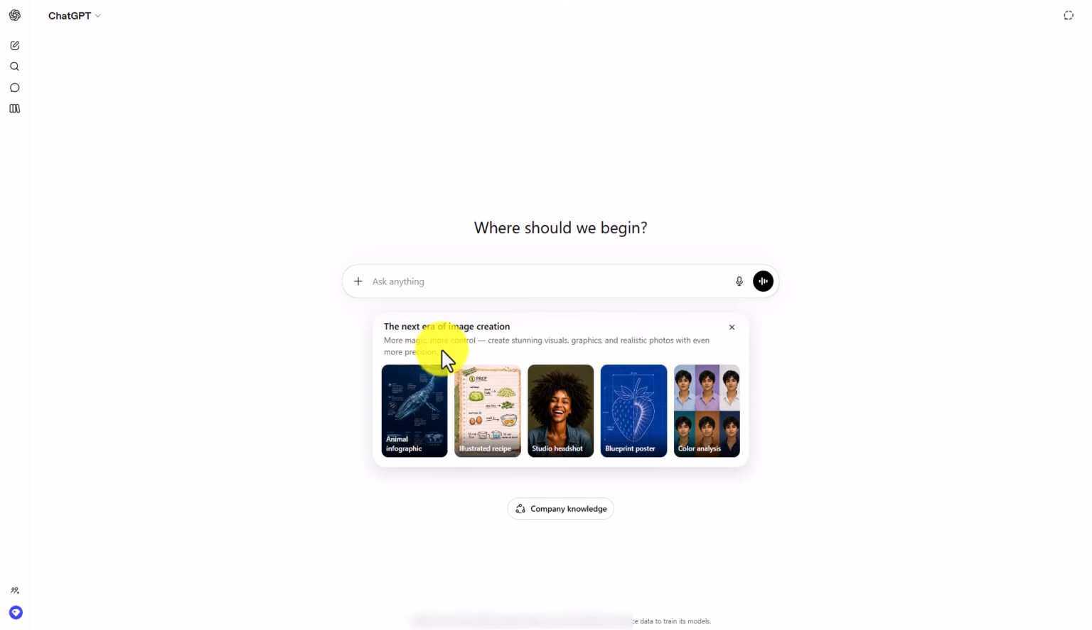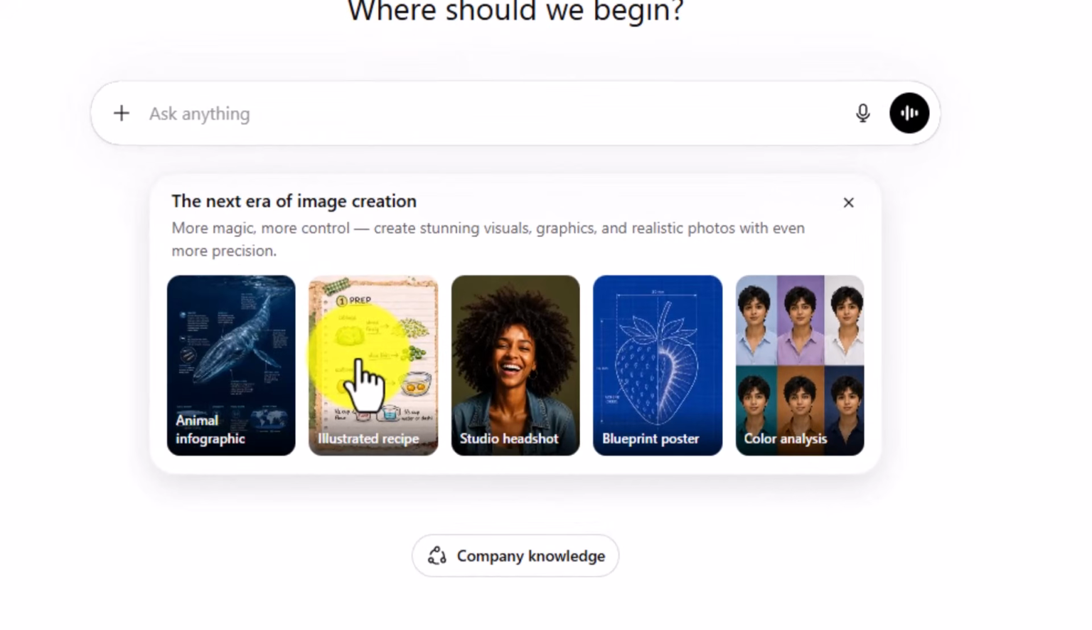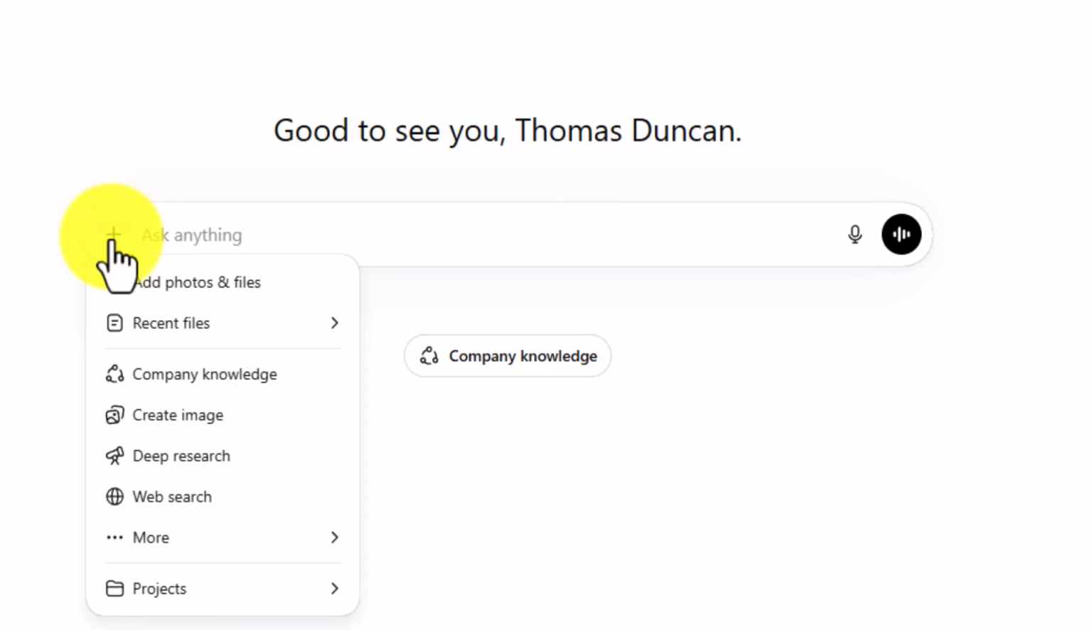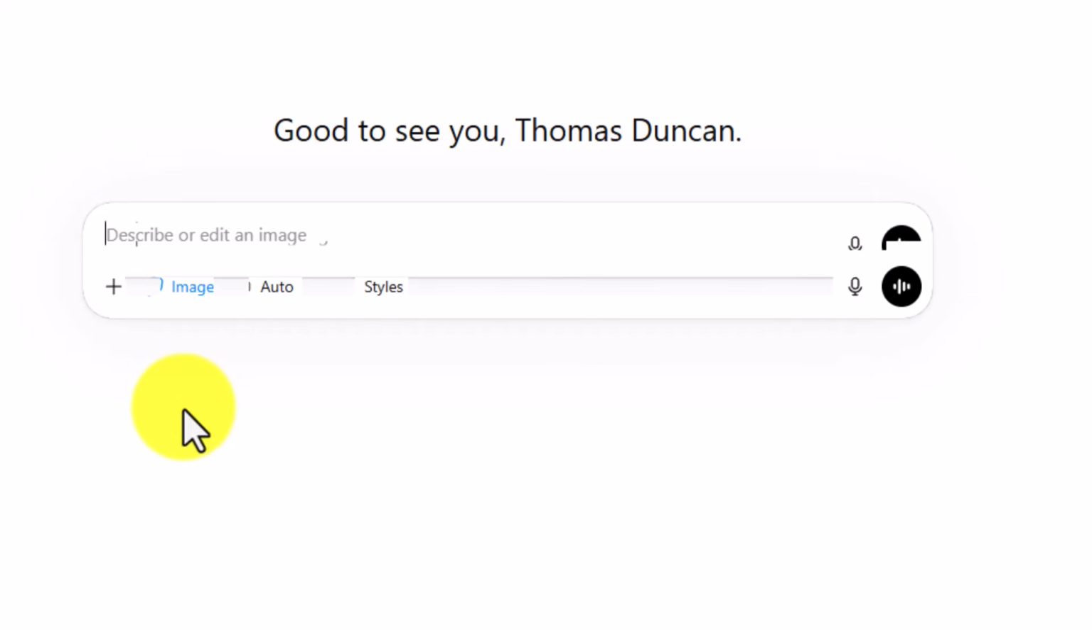Depending on when you see this video, you may come to ChatGPT and see a splash screen. The splash screen talks about the new era of image creation inside of ChatGPT with the new image creator, and you will see examples of the range of the new image creator in this area. When you come to the chat area and click on the plus button and then click on create image, you will see that there are two drop-down menus under your control.